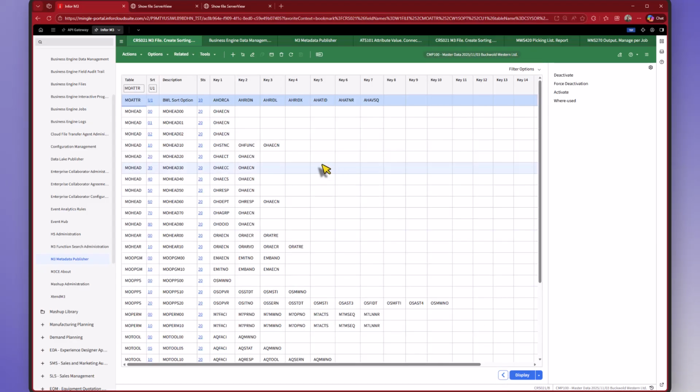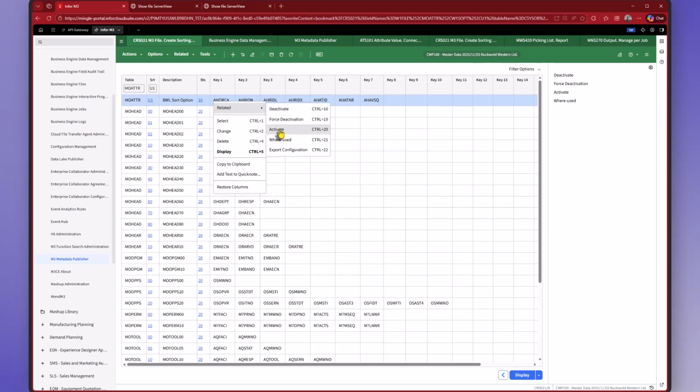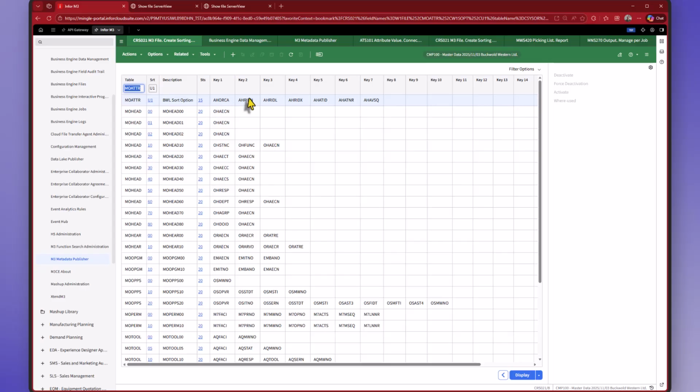So next thing that I want to do, this table is at status 10. We need to activate this index. We go to related and we go to activate. And then we hit the refresh button. So it went to 15. So it's being activated. It's building the search index across that table. We'll kind of refresh and wait for this thing to go to status 20.